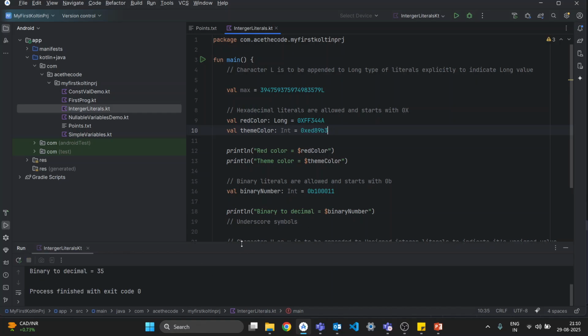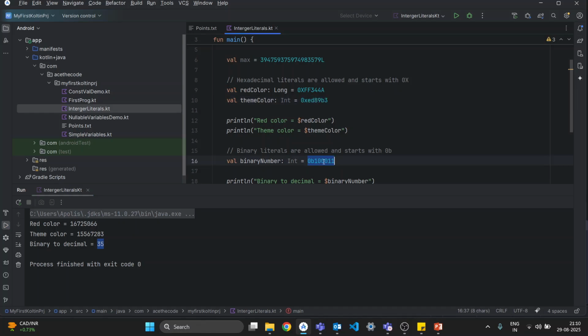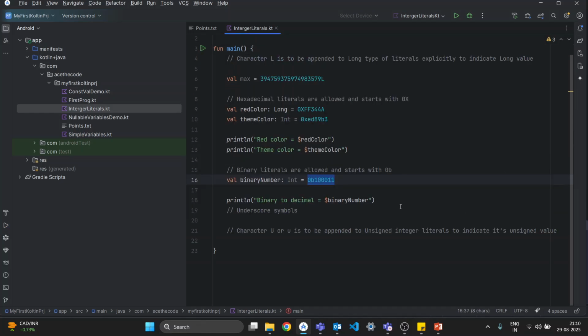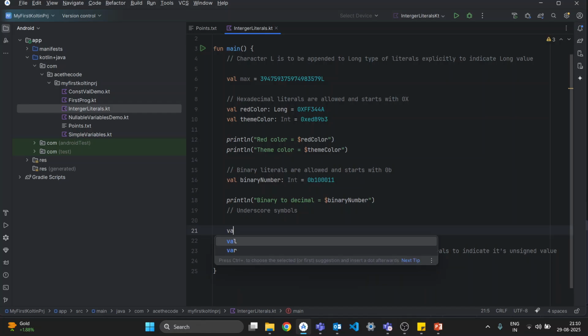Here we go. So number 35, this is the decimal equivalent of this number, this is the decimal equivalent of this number, this is the equivalent of this binary number. So this is how we create it. Another important point is, underscore symbols are allowed whenever you want to assign some very big number. So in that case, underscore symbols are allowed.